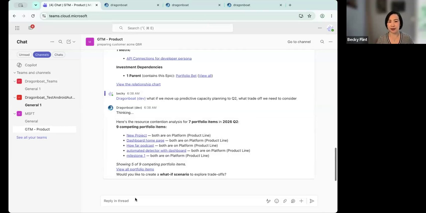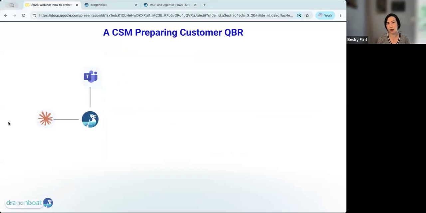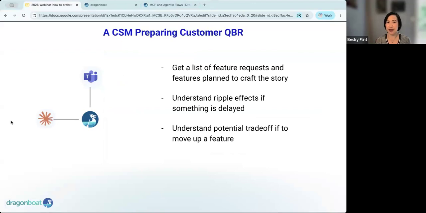All right, let's go back to our deck from earlier. So we covered that when you have cross-functional teams that have to work across functions, you need a way to support that. In the example we showed earlier, you as a CSM, customer success manager, are preparing an upcoming quarterly business review. They are going to get additional information from their tooling in terms of adoption and other information from other tools. But they also need to get information from the product organization. Here with Dragonboat, it would allow you to provide accurate data on feature requests and feature plans, so the CSM can craft the right story with the customers. And if they want to make a change, at least they understand the ripple effect.